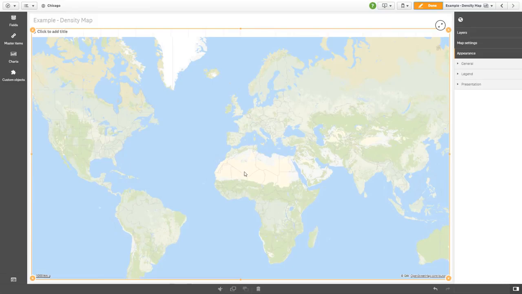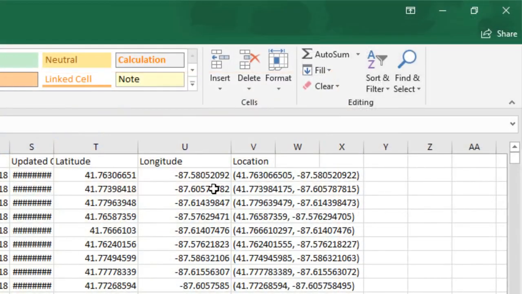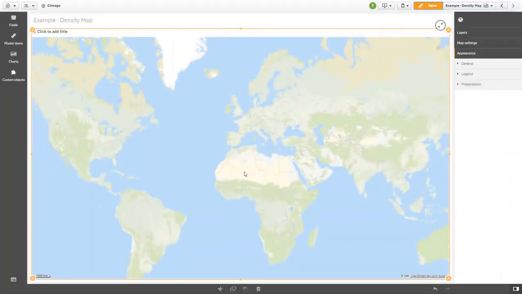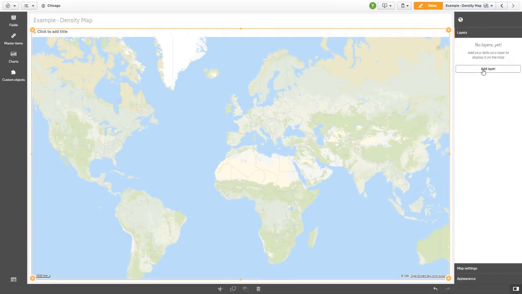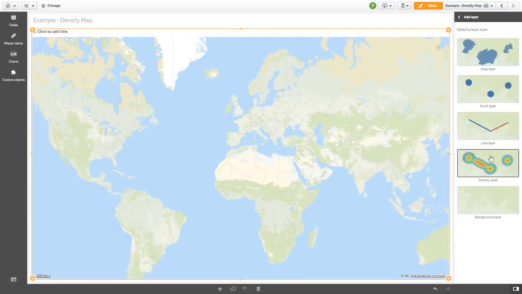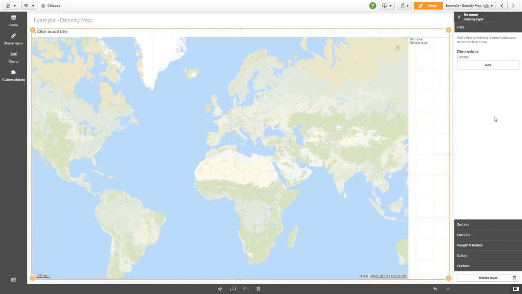So within my app, my data has been loaded. I'll give you an example of the data set. You can see here the latitude and the longitude columns have coordinates that are fairly close to each other, and you can see this by the indication of the digits within the coordinates. Now back at the map, I'm going to select layers, add a layer, add a density layer, and then add the dimension. In this case, my location parameter, which is going to be the longitude and latitude field.